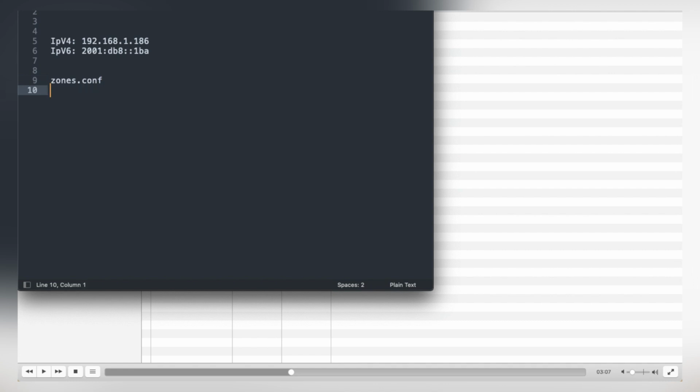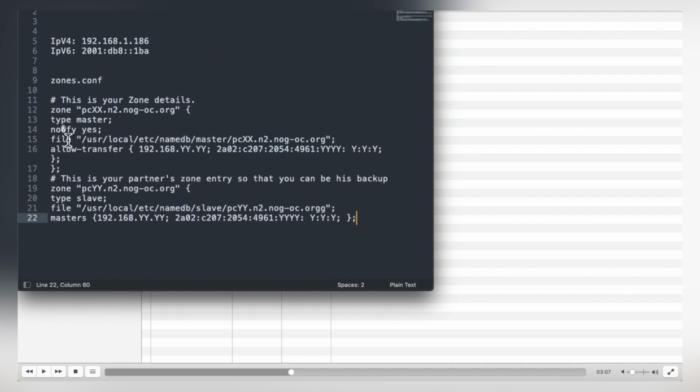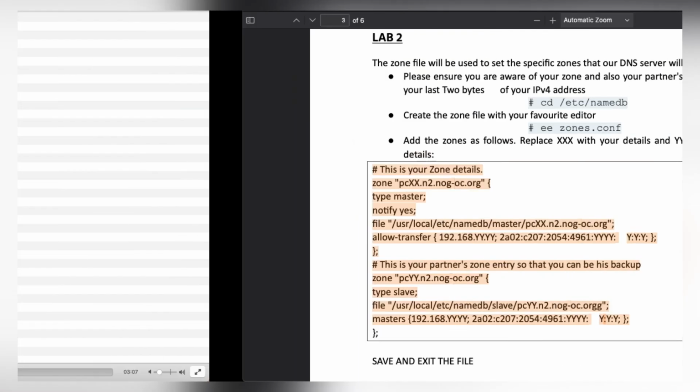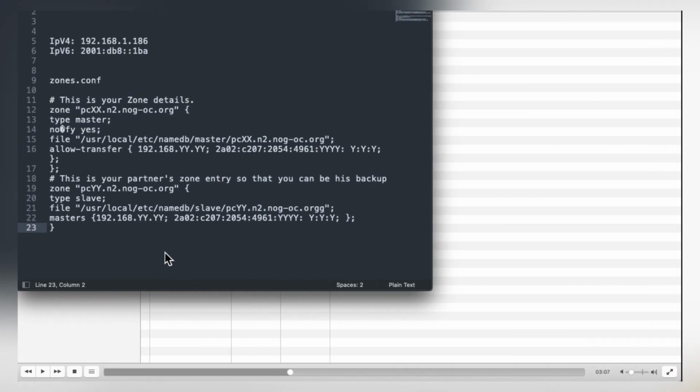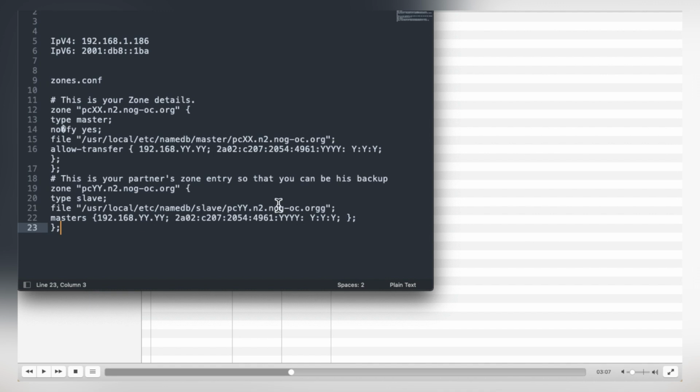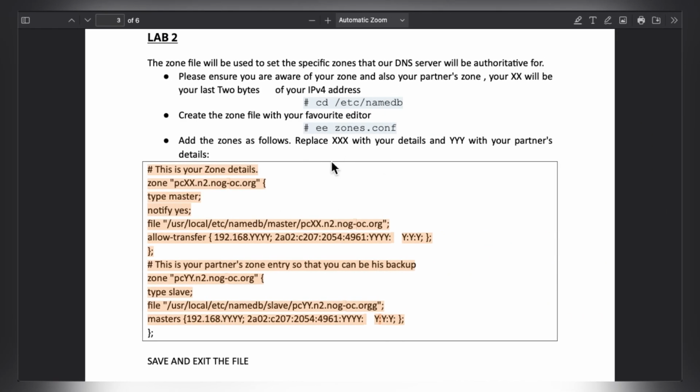zones.conf, and then I add my code as well. But remember the closing that I forgot, and then the semicolon as well. Okay, so the instruction says that we should replace the XX with the details and YY with the partner's details, right? Okay.